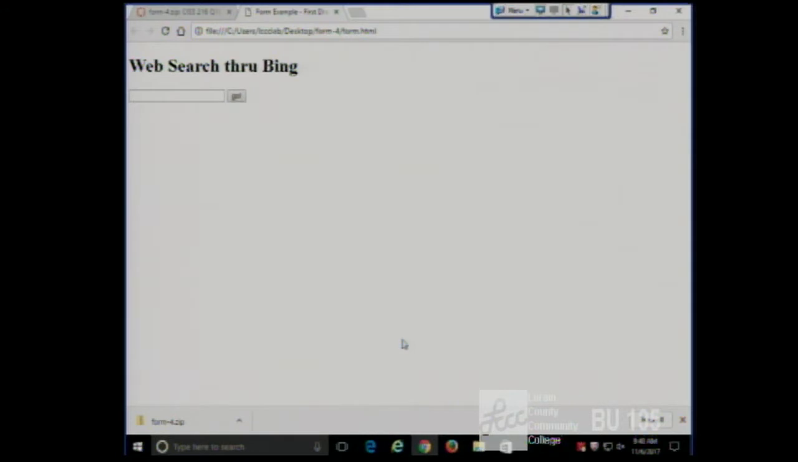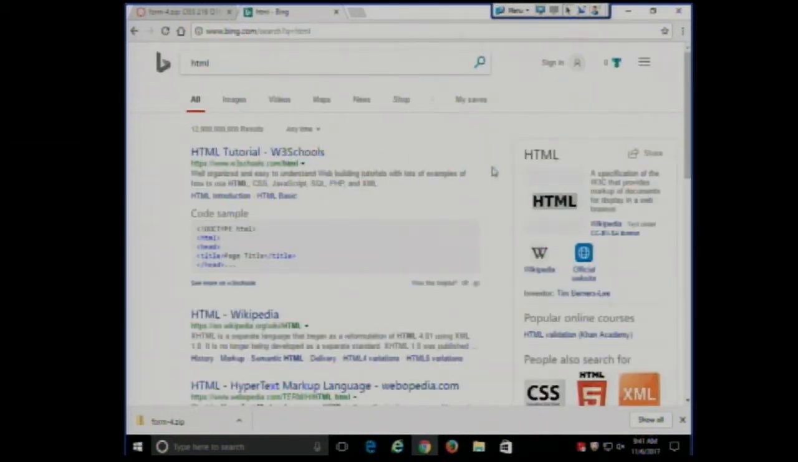This isn't us doing something that we're not allowed to do. They encourage you to do this. It's not anything shady where we're hacking their machine or anything. We're just using their script, but we created the front end for it. So if I type in a search for something, HTML, and hit go, there we've just done a Bing search.